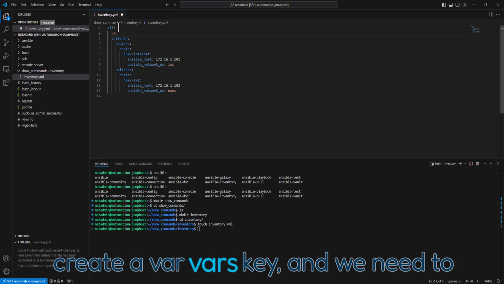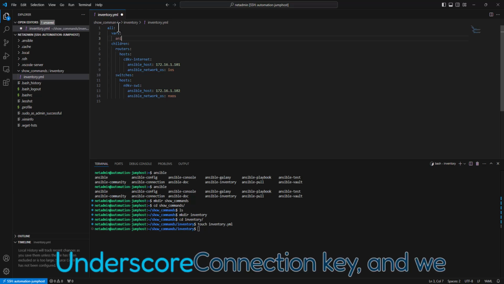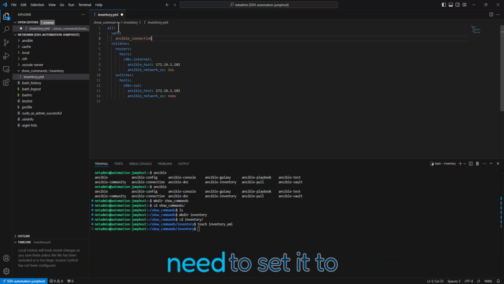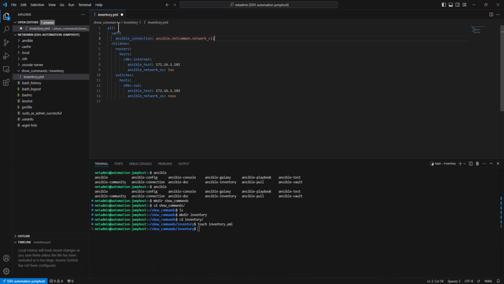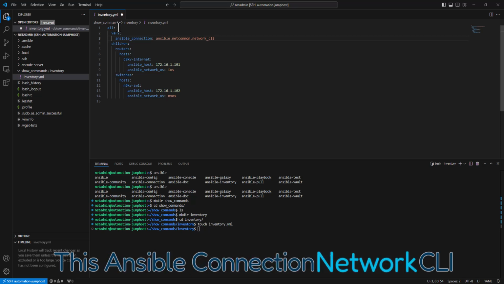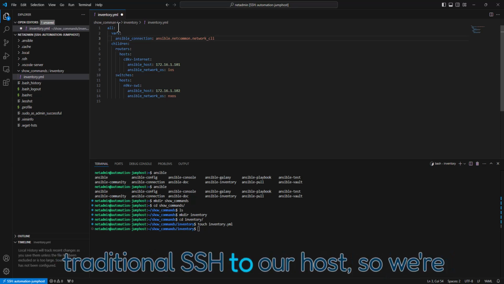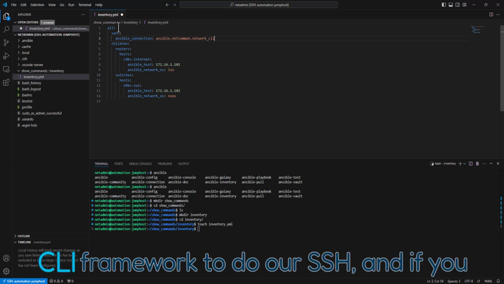The last thing we need to do is come up here and create a vars key, and add this Ansible_connection key, and set it to ansible.netcommon.network_CLI. This Ansible connection network CLI tells the system that this is not just a traditional SSH to our host. We're going to use this netcommon network CLI framework to do our SSH.